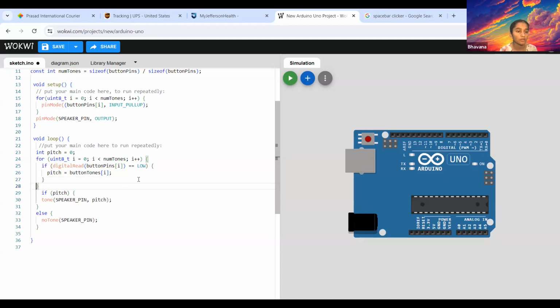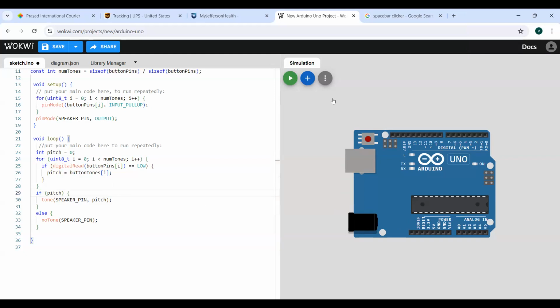Line 29. Go to line 29. Hit delete. Okay, that's good. And then you're all done. Okay. Yay.